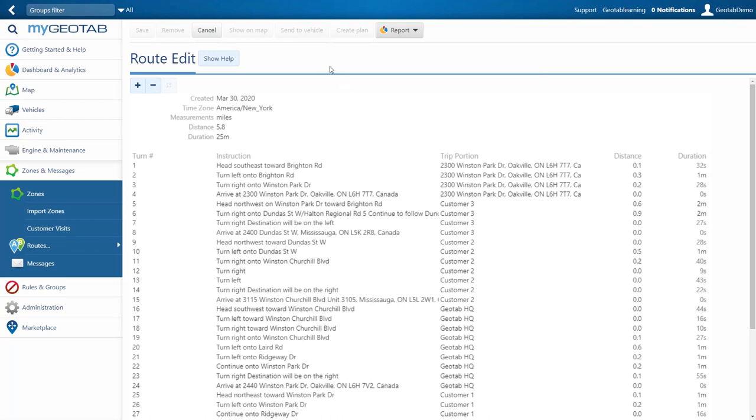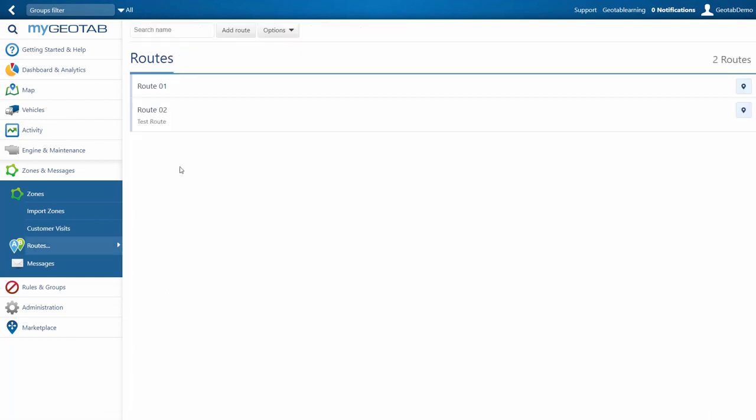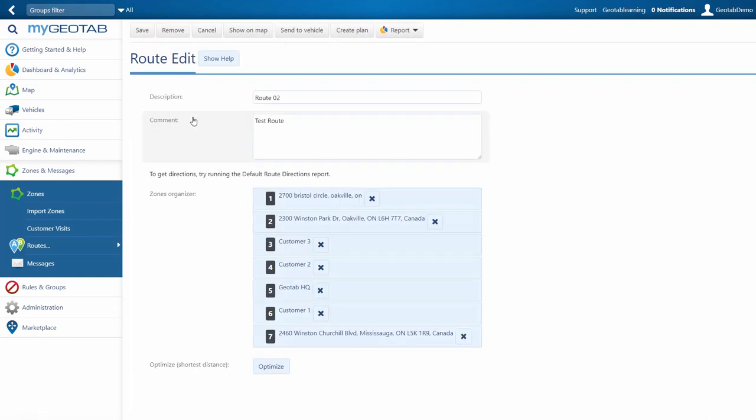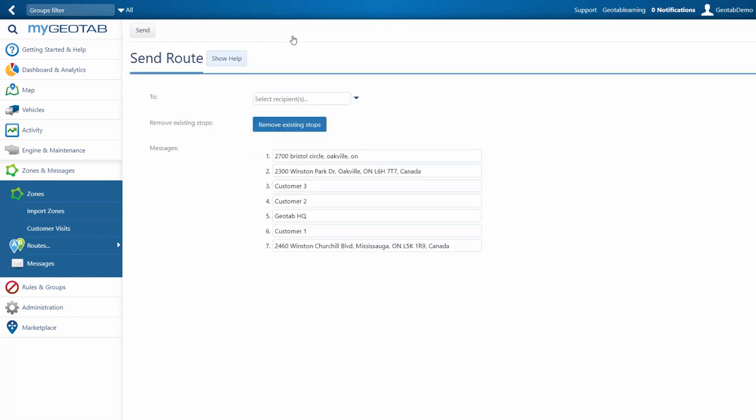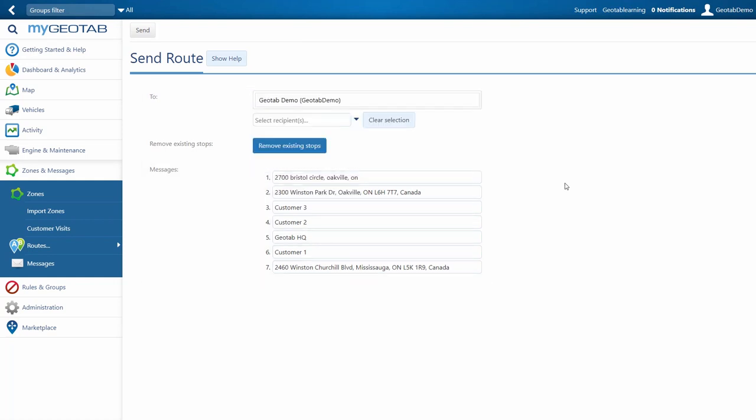Routes can be sent directly to drivers as well. To send the route to a driver, open the route, then click on the Send to Vehicle button located near the top of the screen. The Send Route page displays the list of stops, along with a recipient option allowing you to choose among your drivers and vehicles. Select the driver or vehicle and click the Send button.